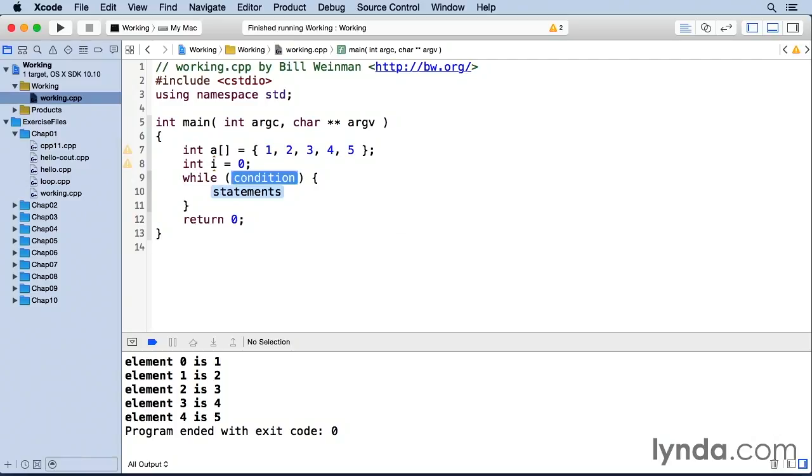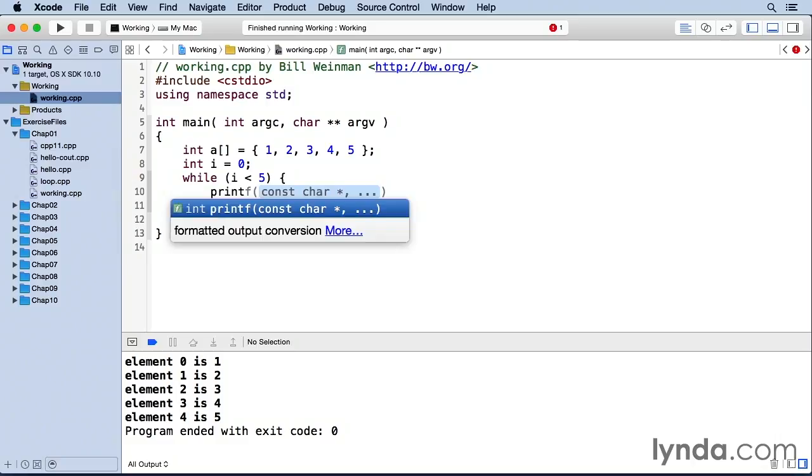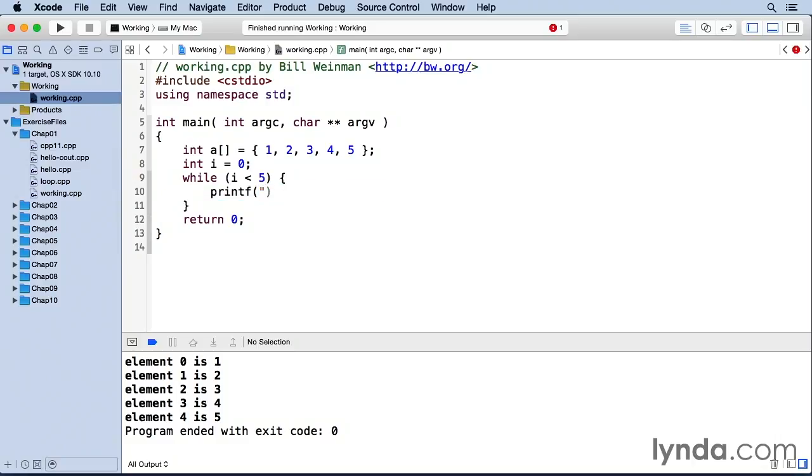It's very simple. It uses a condition, and in this case, the condition will be while I is less than 5, and we'll need some statements here. So we'll printf the value of I and the value of the element of the array that's indexed by I, like this. And then we'll need to increment I so our loop doesn't go on forever. It needs to eventually reach 5, so the test works.